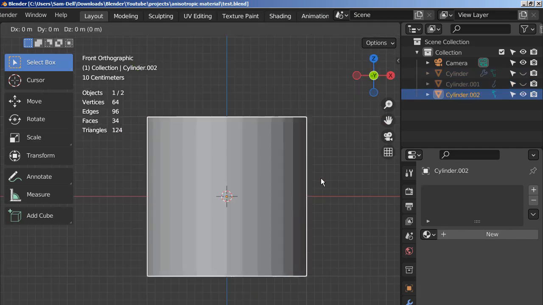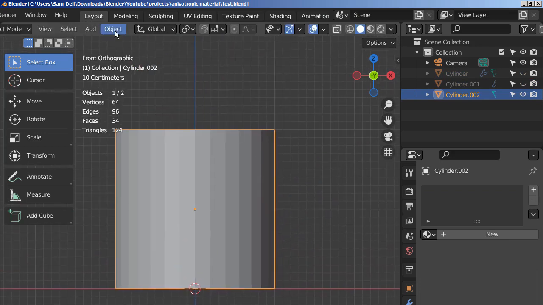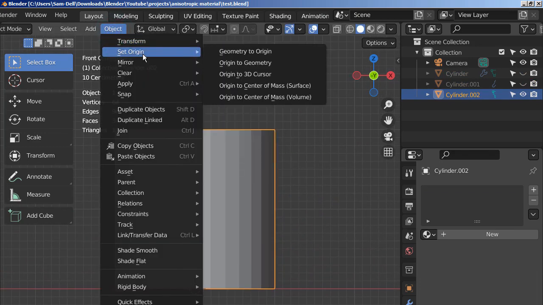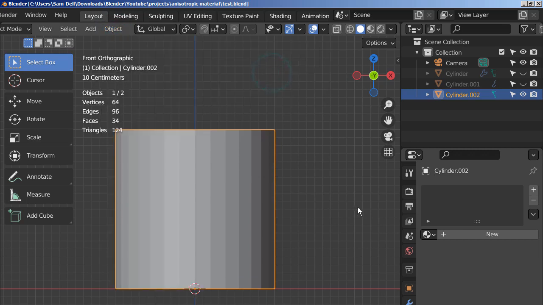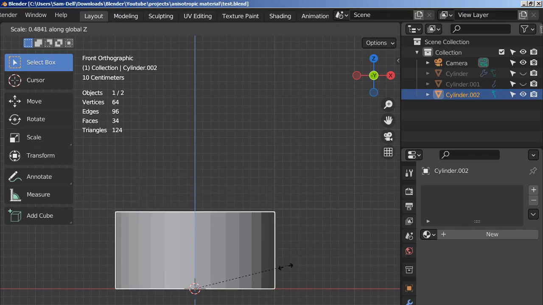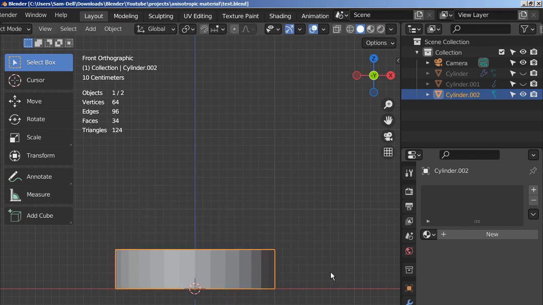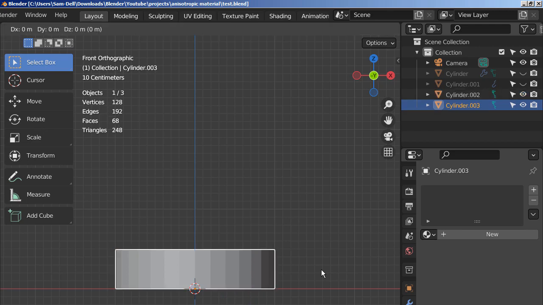Type G as in George, Z as in zebra, and 1 to align the bottom face with the world center. Let's move the origin to the 3D cursor. Shift D to duplicate, and S to scale.